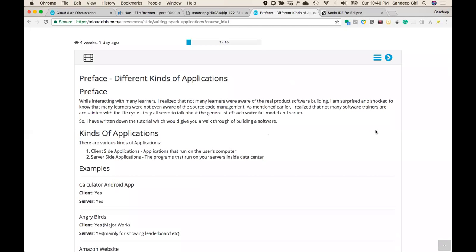A question from Roshni is, after completion of the course, can I take up the interview and crack it? Yes, you should be able to, if you finish all the exercises. There are quite a few exercises that you need to finish as part of this course.